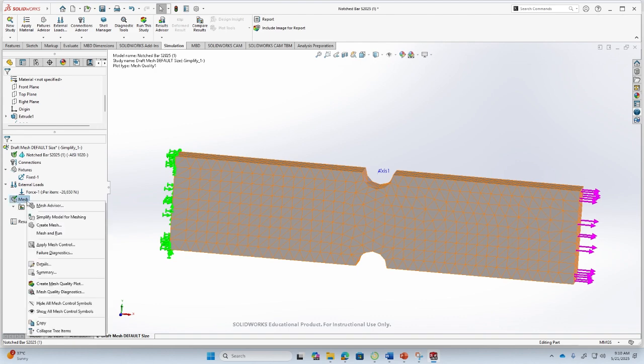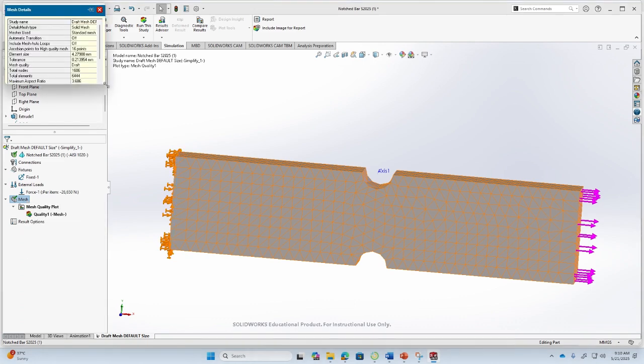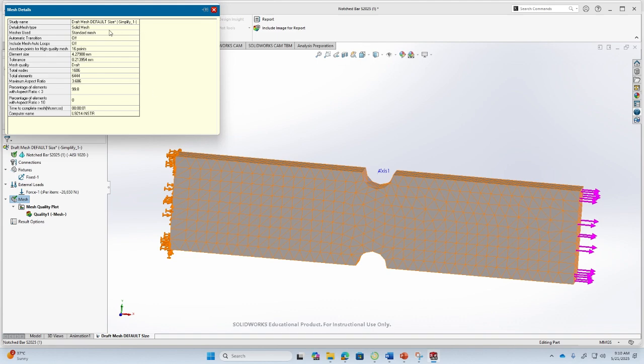Okay, so right now what you need to do is see what you have done. So you go into the mesh, right click and go on to details. It will open up this box for you, and it will tell you that okay, you've got a solid mesh. The mesher used is standard meshing technique. You've got 16 points Jacobian, okay, for high quality, but because you have not used high quality, you have used draft quality, which will have fewer points for the Jacobian.